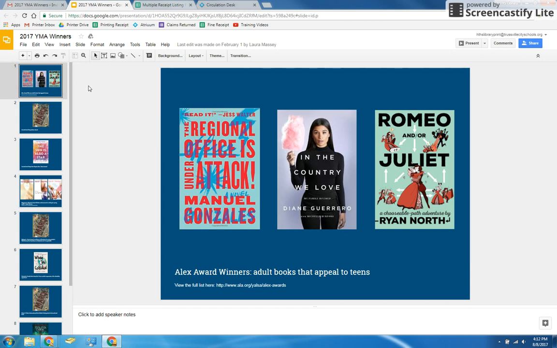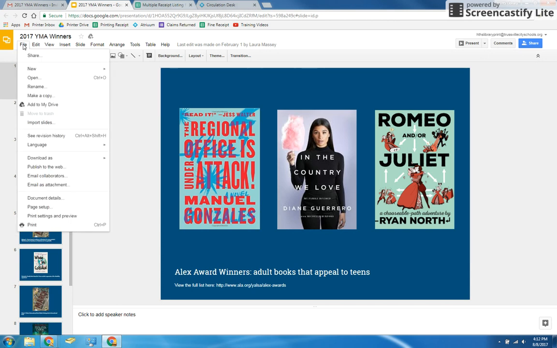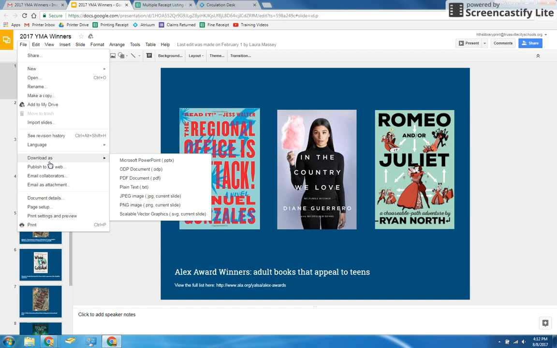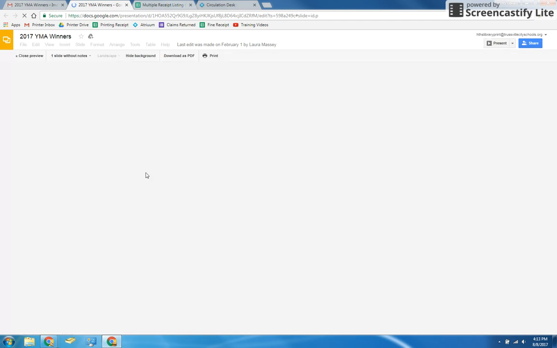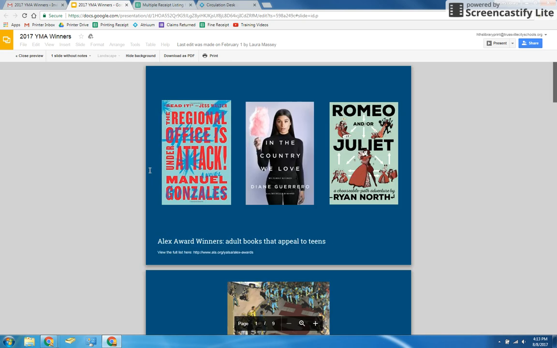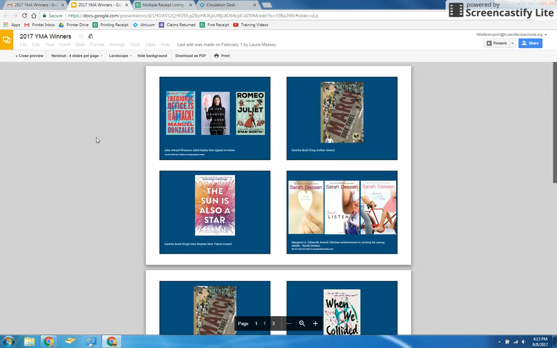So if they want more than one slide per page, you'll go to File, and then Print Settings and Preview. The first selection will allow you to change the number of slides per page. Generally, students like to do about 4 per page. That fits really well on a sheet. So this is what it looks like if it's 4 per page. And once you have that all set up, you can click print.